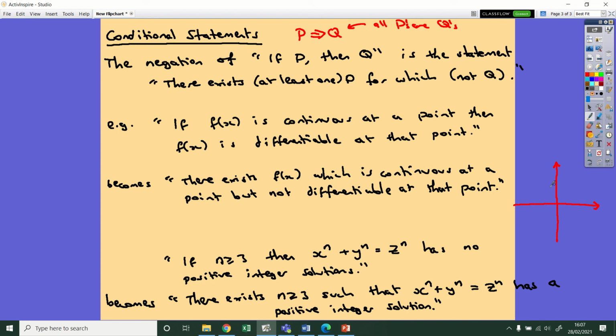So mod of x, or absolute value of x, looks like this, remember? And specifically when x is 0, then at that particular point it's continuous. But you can show using the limit that it's not differentiable.